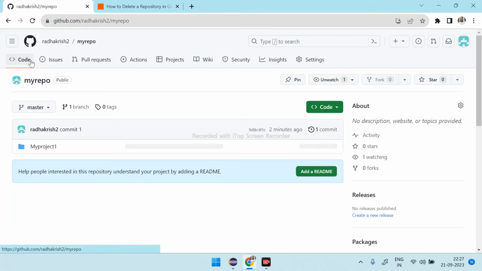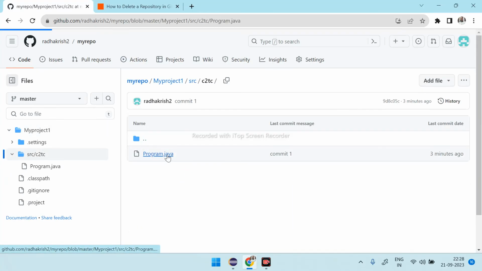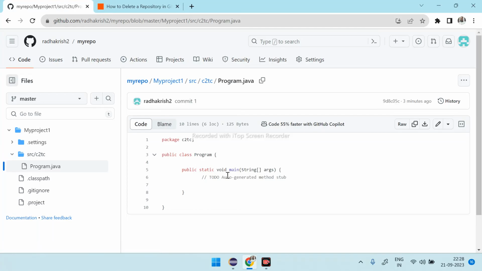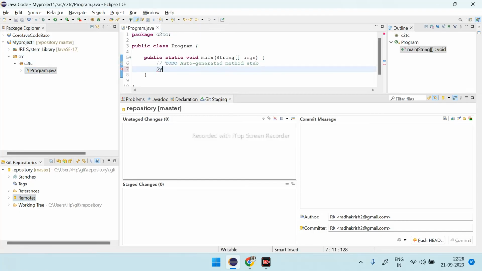Now you can check the code in the Code menu. So click the Code button. Now your project is added here with the commit message. We have an src folder also. So your code will be stored in the GitHub account. Suppose you change anything here. So I typed the welcome to GitHub message.